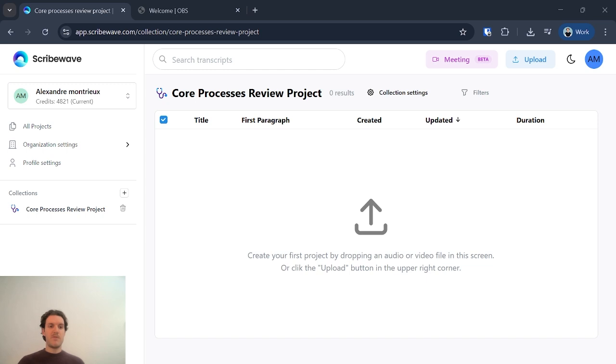In Scribewave, you can use different folders to customize your settings for each project. For example, I've made this collection, Core Processes Review Project, where I put all my meetings of the different core processes we're reviewing. In this collection, you can customize your settings.